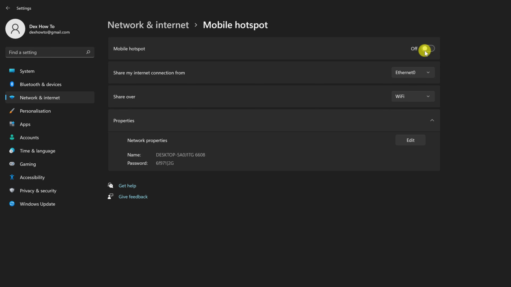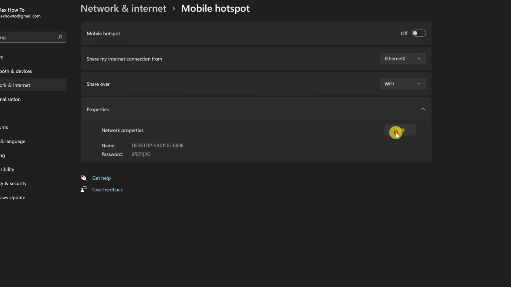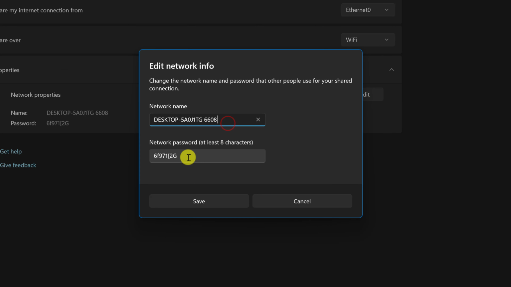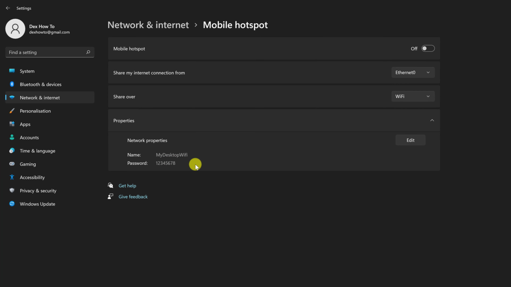The following step will be to click on Properties and then Edit. Following that, we must configure the network's name, which can be whatever we like. A password will also be required for security reasons. To finish, we'll need to click Save. When we have everything precisely configured, we will need to activate it by clicking on the Mobile Access Point switch.